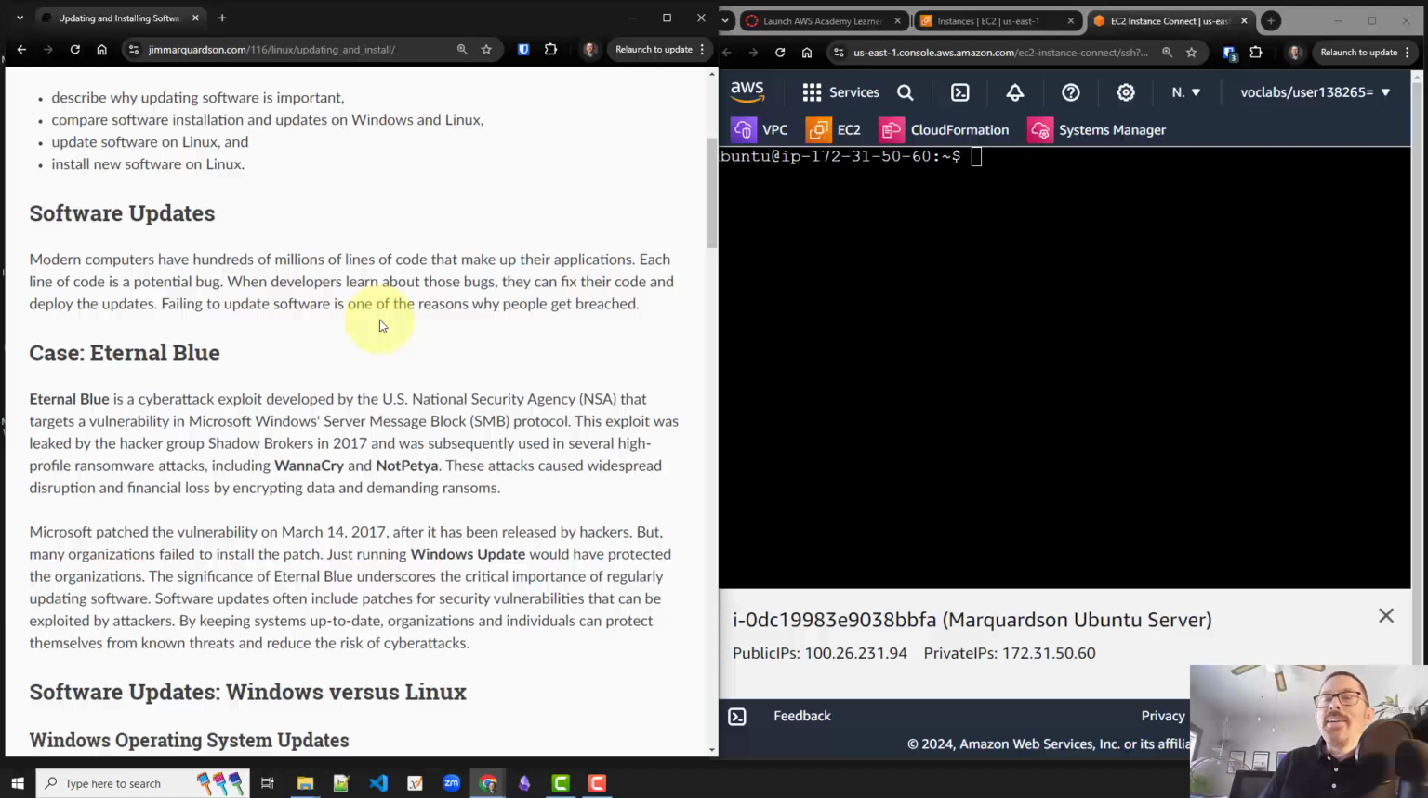Here's one case why updating software is important. There was a cyber attack called Eternal Blue. This was developed by the National Security Agency. It exploited a bug in the Windows operating system. Unfortunately, this tool got released and hackers started using it. Microsoft found out about the tool, found out about the bug that it was exploiting. Microsoft pushed out a patch. So if people just updated their operating systems, they would have been protected from being hacked via this exploit.